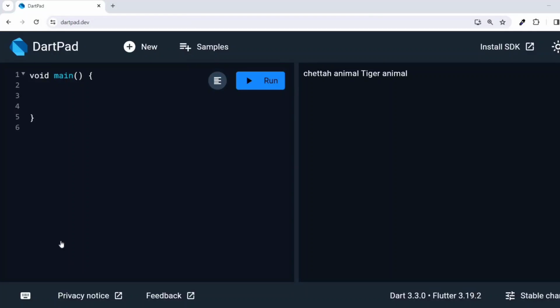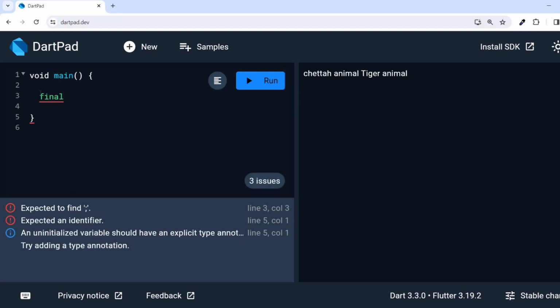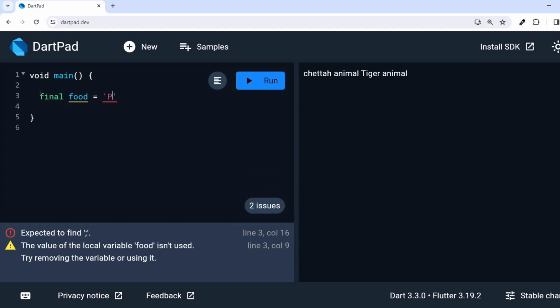Yeah, for the final and const keywords in that, they are both considered to be immutable types. That is, they do not change after they are being created. So let me give you a practical example of this. I'm gonna say final, then a name. I'm gonna say food equal to pizza.